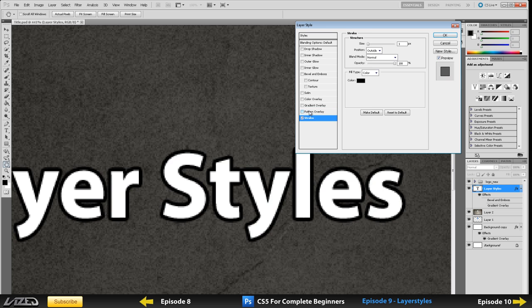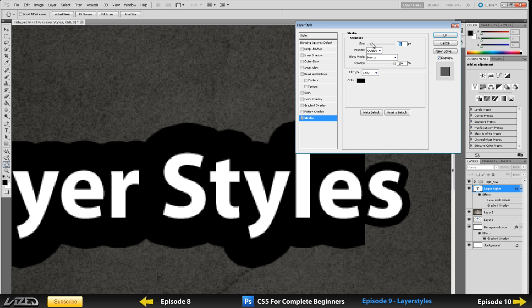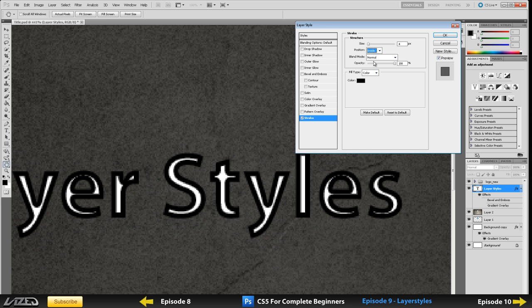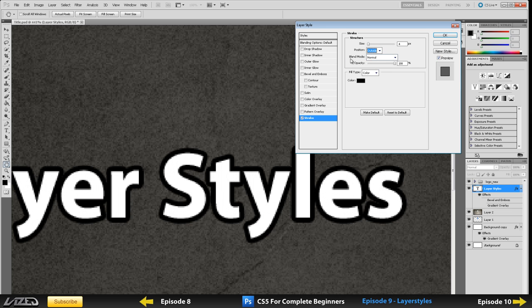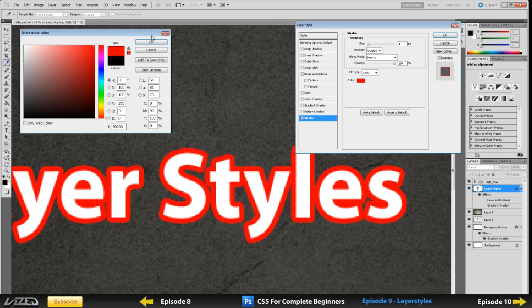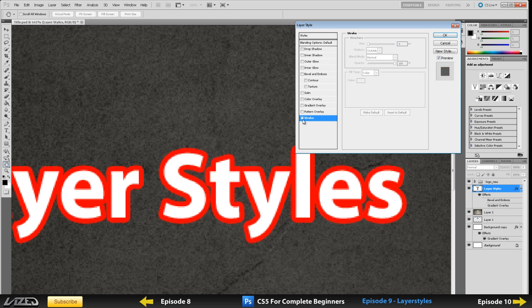Stroke, basically it gives your layer a black outline, so it's as if you went over it with a marker pen. You can increase the size, you can change the position, so you can put it inside, in the center, or outside. Blend mode, you can change that as well, I think you can do that with every other layer style. Fill type, you can fill it with a gradient instead of having it just a plain color, you can change the color of it to red, and that is stroke.